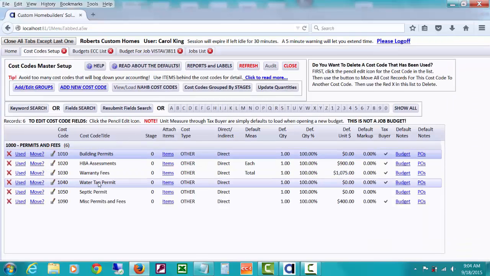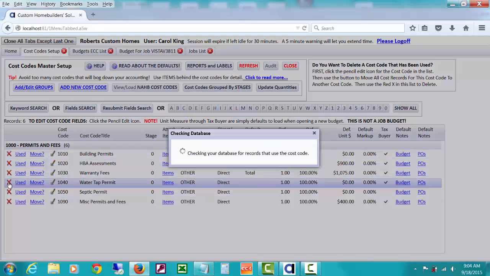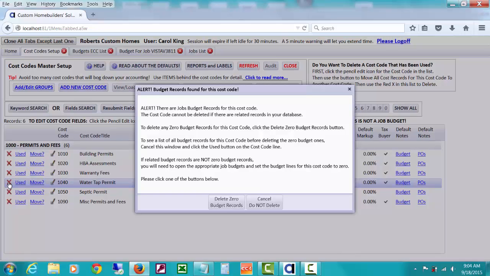So now we have this water tap permit, and we want to see if we can delete it. That's what we're talking about, using the red X button for trying to delete a cost code. The first thing that came up said it found budget records for this cost code. The thing about deleting a cost code is, if it's been used in any of your records or your accounting database, etc., it can't be deleted because it needs to refer to the cost code in those records. So what the program will do is start searching for where it's used in the records, and it'll pop up the first thing that it finds where it's been used.